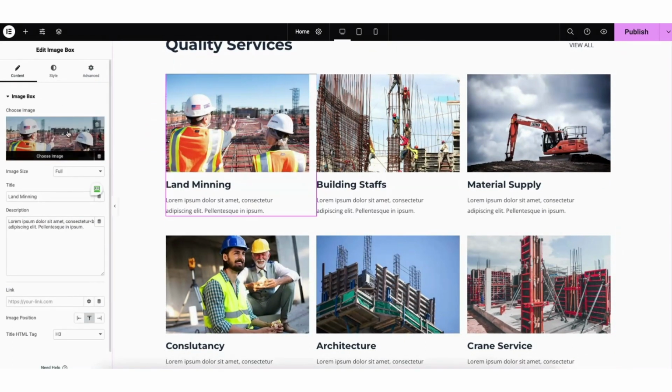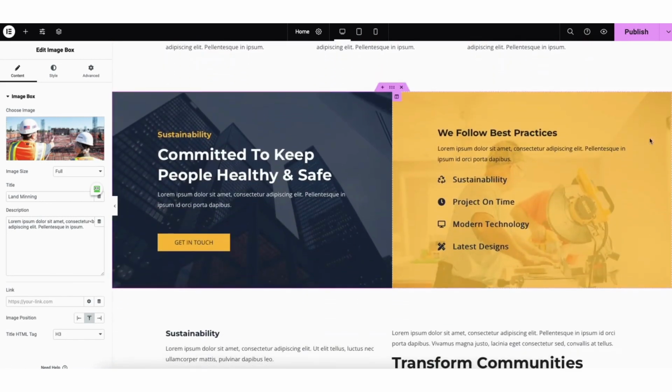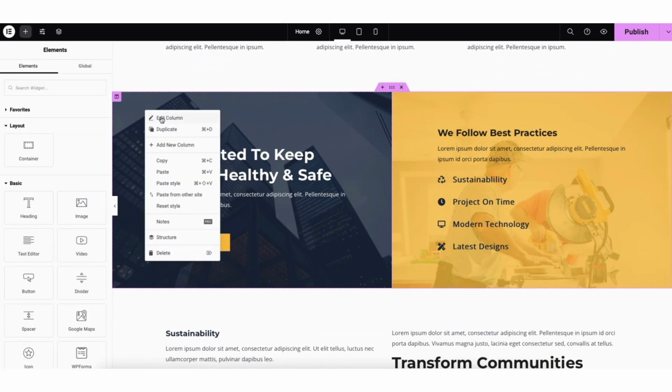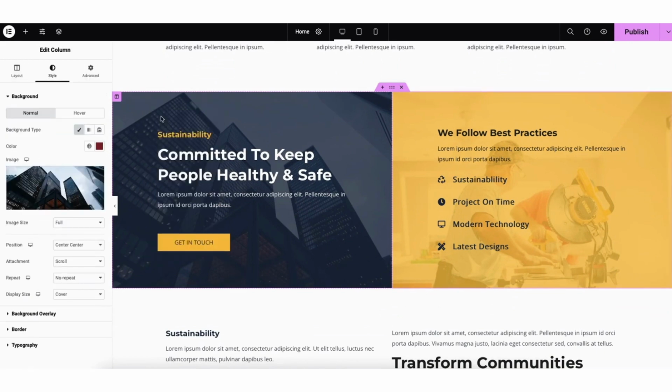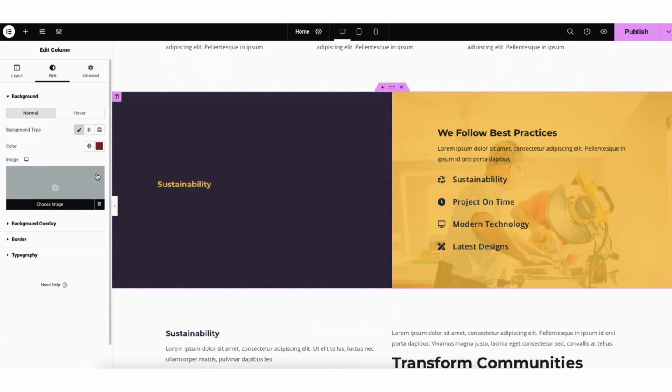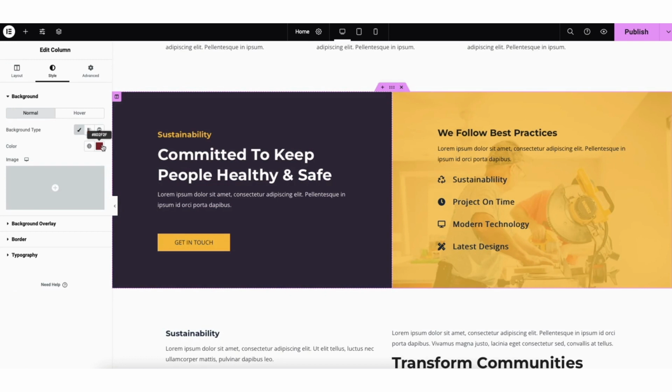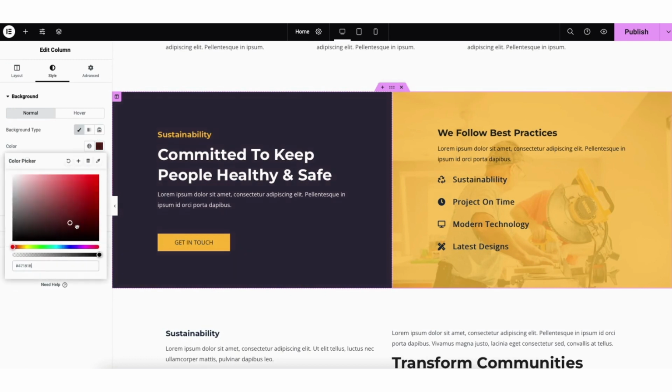If you click into an image, you can change the image, the title, description, and link it out to a page if you'd like. Scroll down to the next section. If you click into the section, right click and click Edit Column. If you want to remove the image, click the trash can icon. You can now change the color of the section by clicking into color.